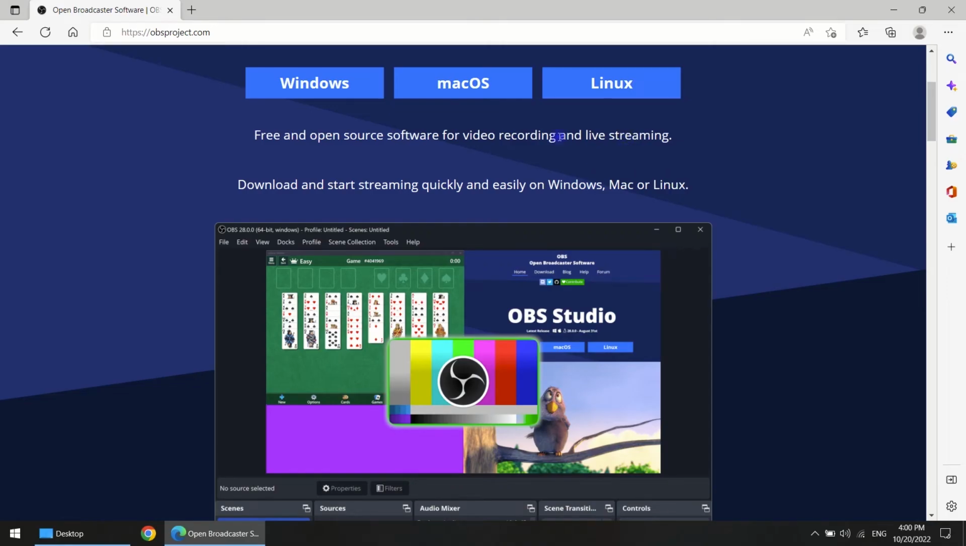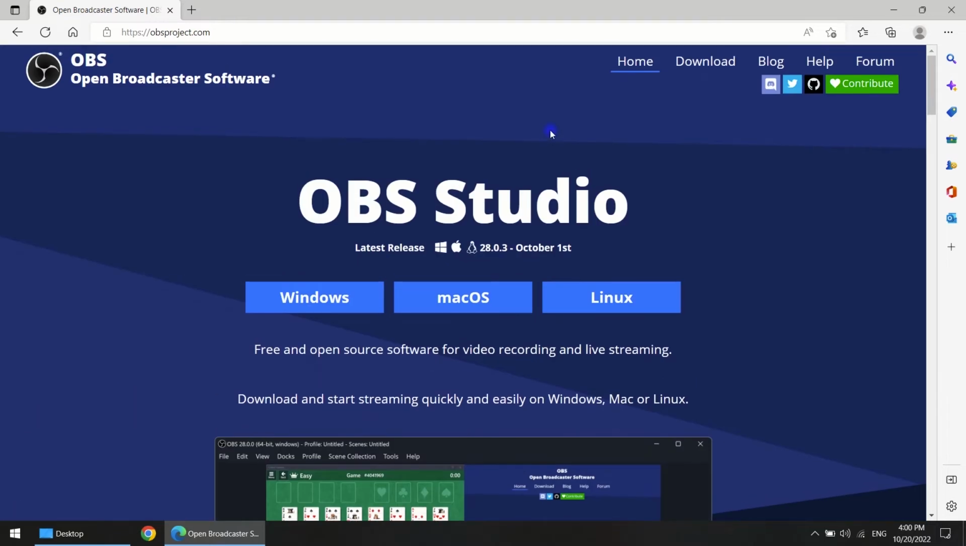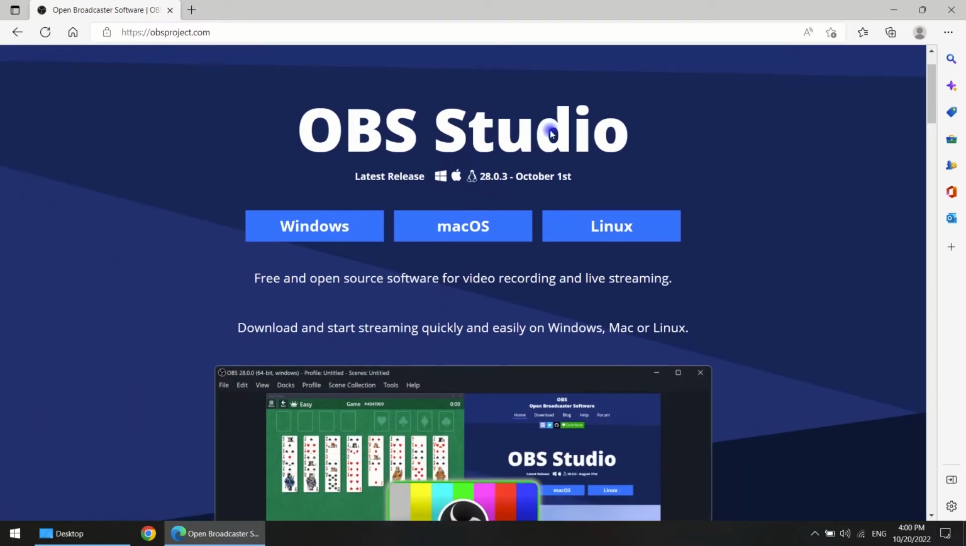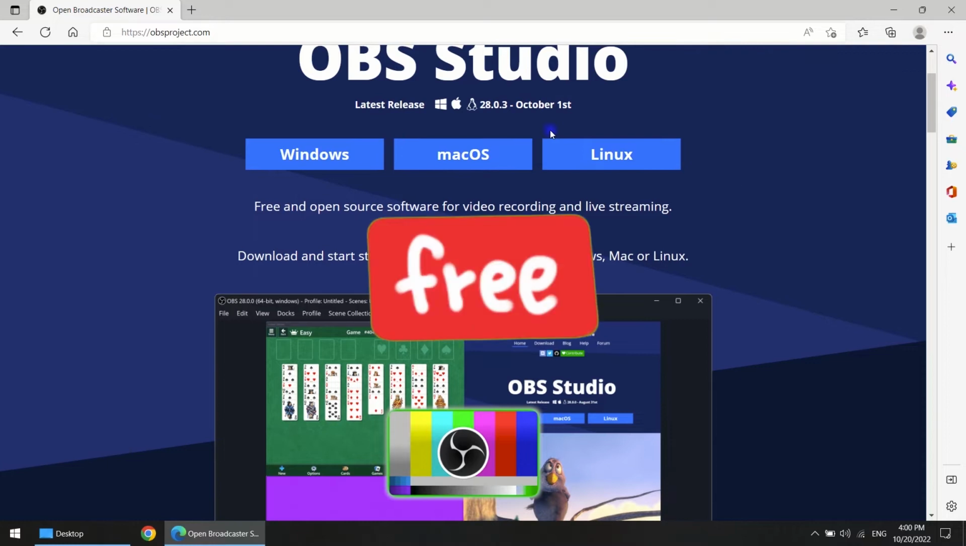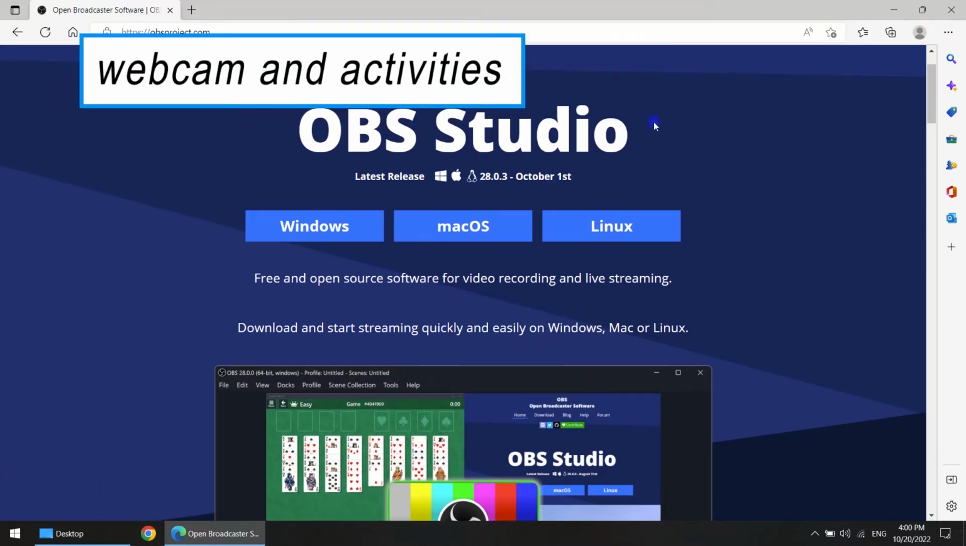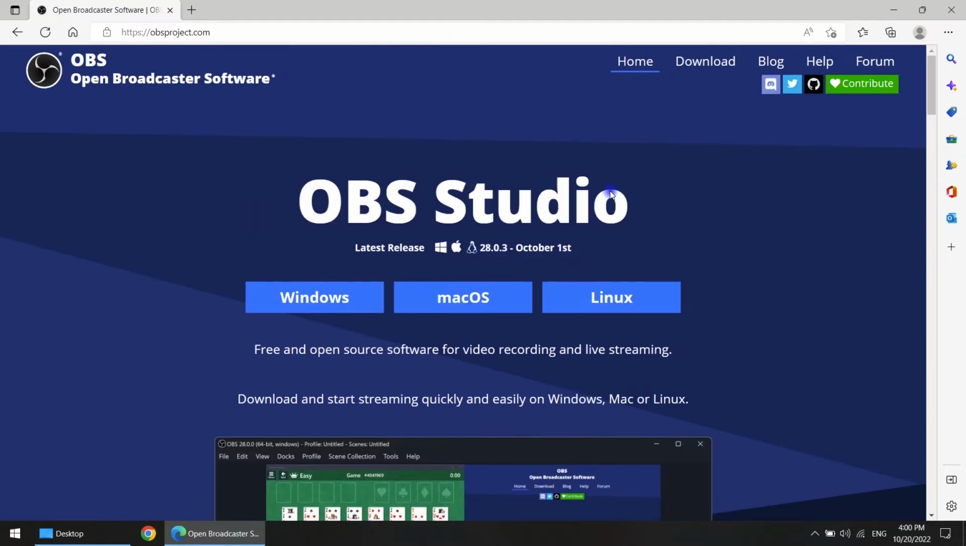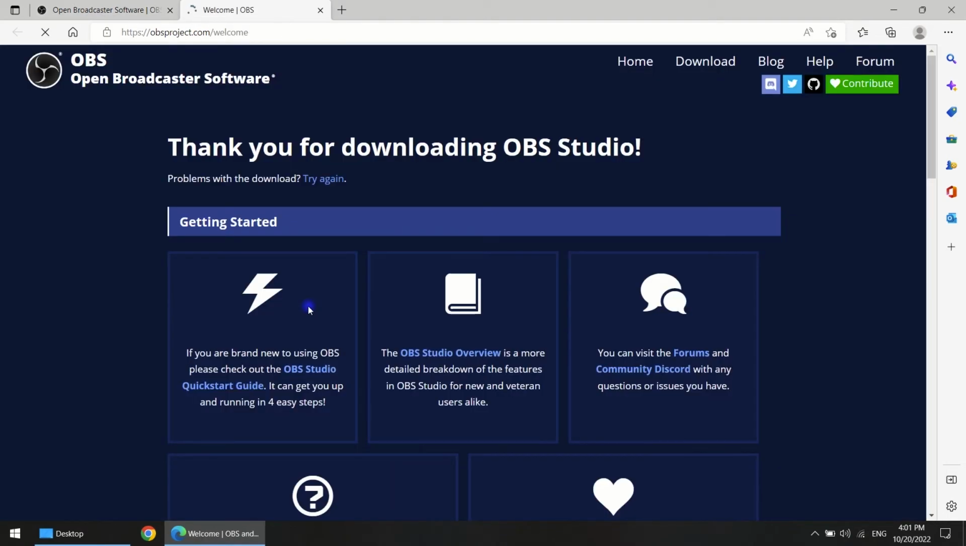After connecting the webcam to your computer, go to the official site obsproject.com. This screen recorder is a free open source tool. It can record the webcam and activities on your screen at the same time without operating system limitation. In other words, you can record your screen and webcam on Windows and macOS computers. Download OBS Studio on your Windows computer.